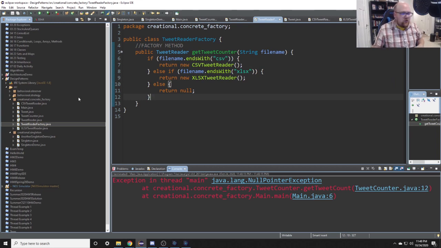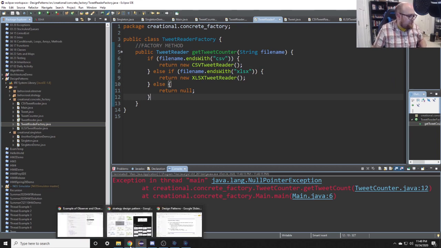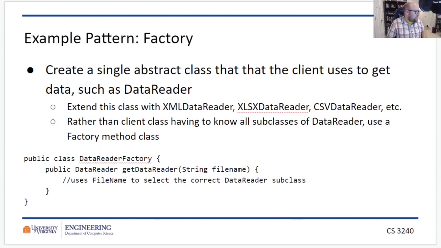So those are creational design patterns. In the next video, we're going to talk behavioral design patterns. We're going to look at iterator, strategy, and observer, and how some of them are so useful that Java has actually integrated them into the language itself.